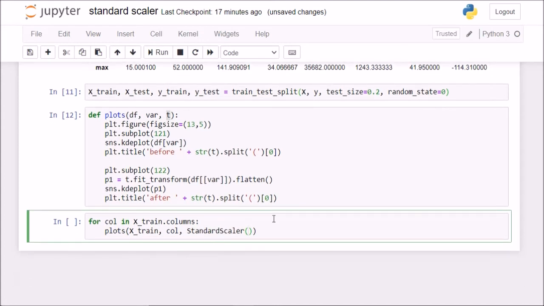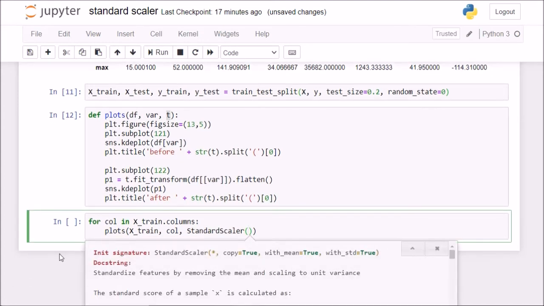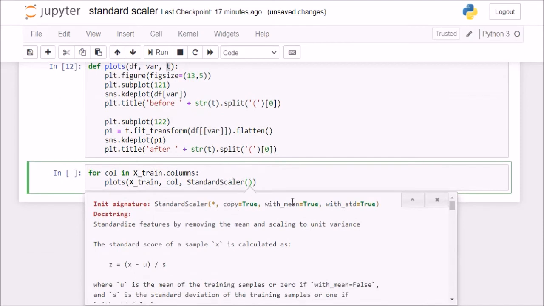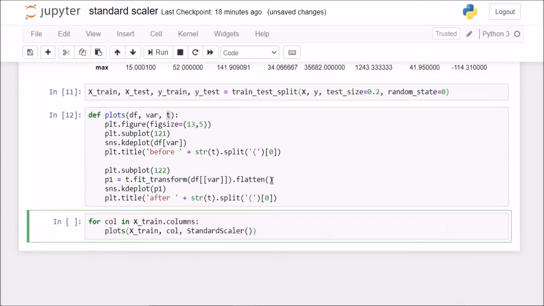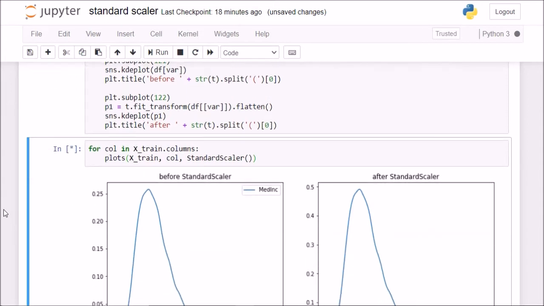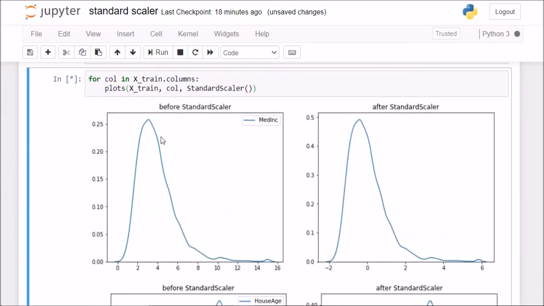Now if I check what is standard scaler, it will tell me that standard scaler has two arguments, with mean equal to true and with standard deviation equal to true. So both are true by default, which means that it will subtract the mean from each value, and it will also scale them with the standard deviation. So these are the default parameters. You can tweak them if you want. Now if I press Ctrl Enter, this will plot for all the columns.